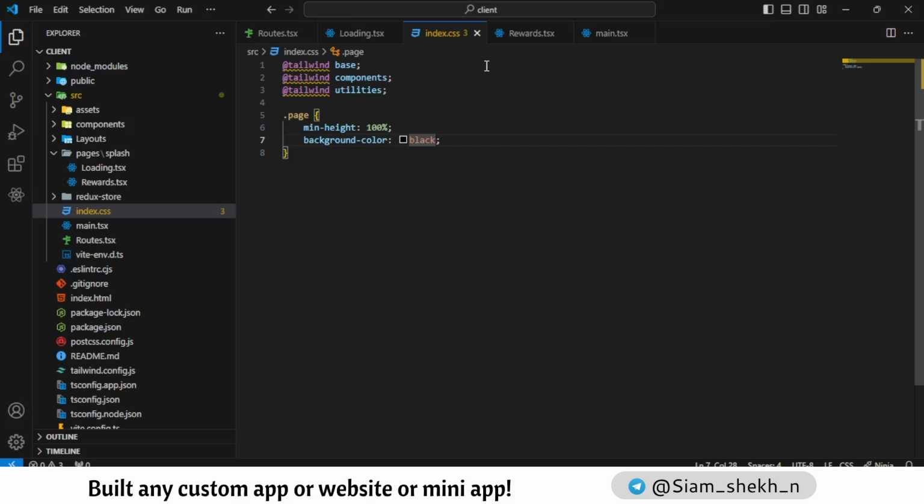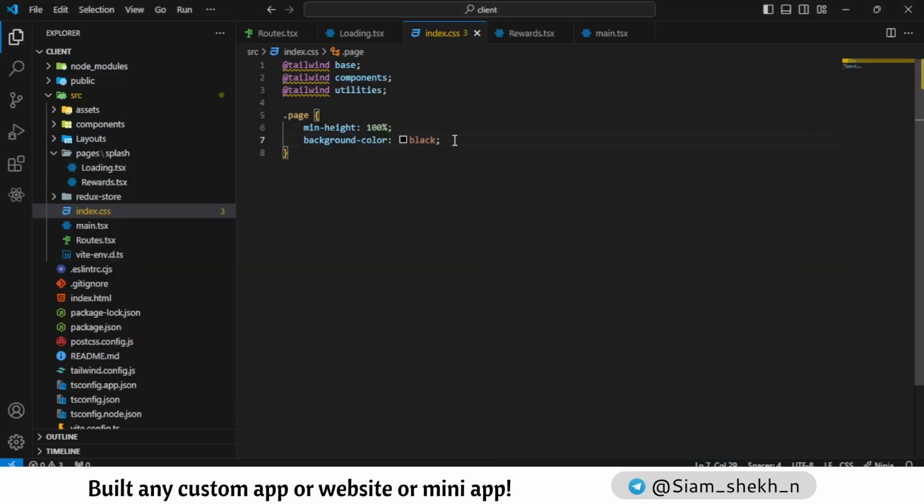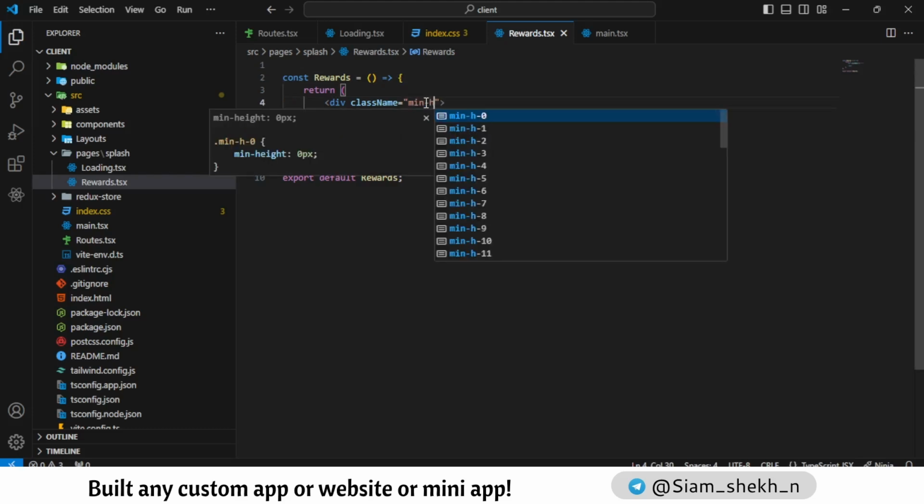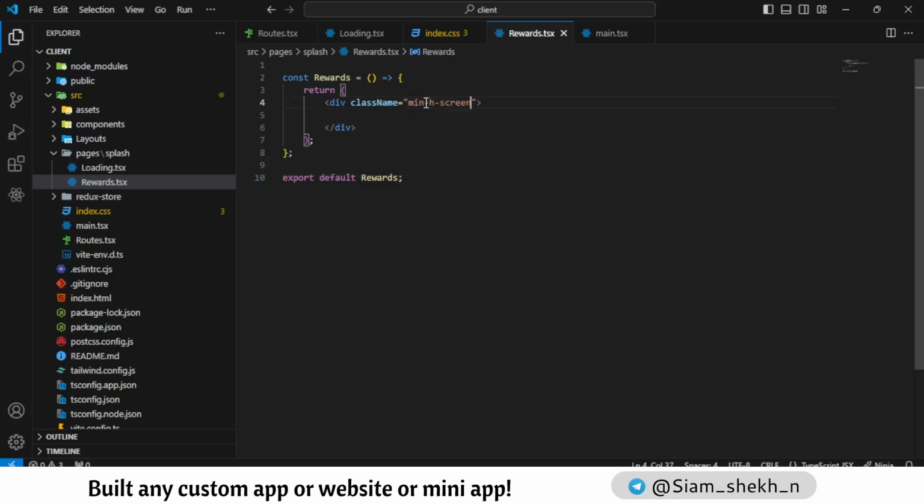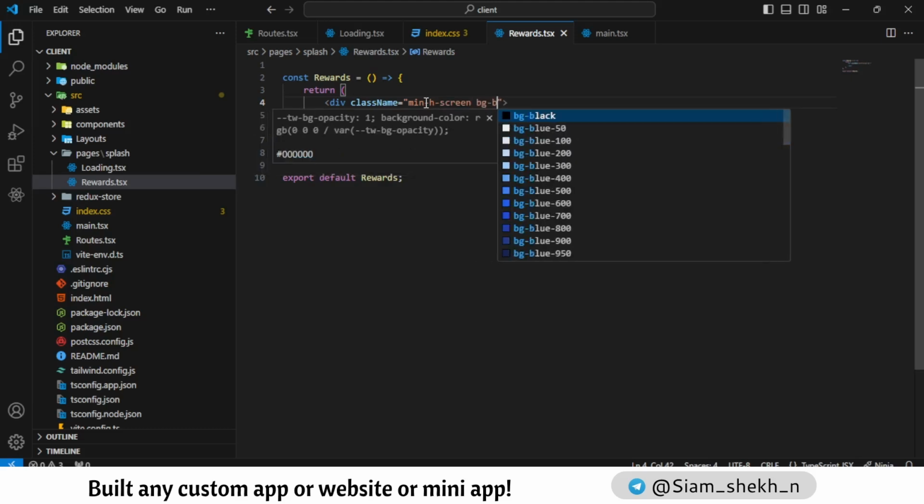I think that should work, but it's not working. What's wrong? Okay, let's work with different CSS. So just add a minimum height of screen, then background color is black.